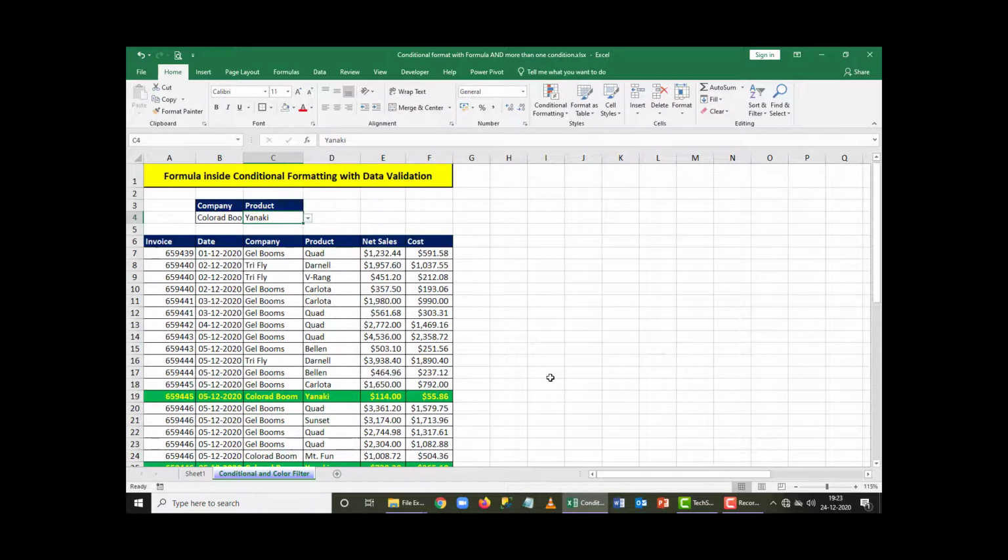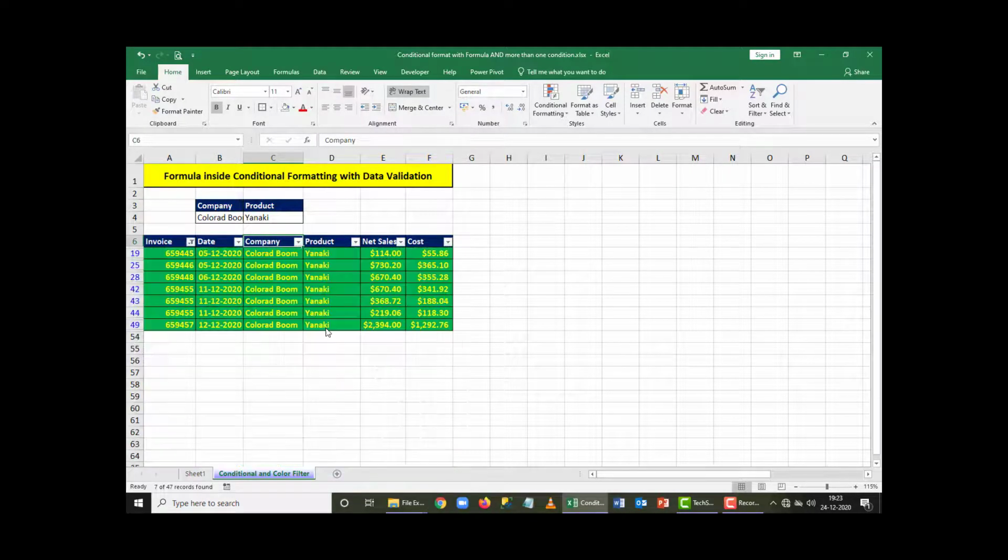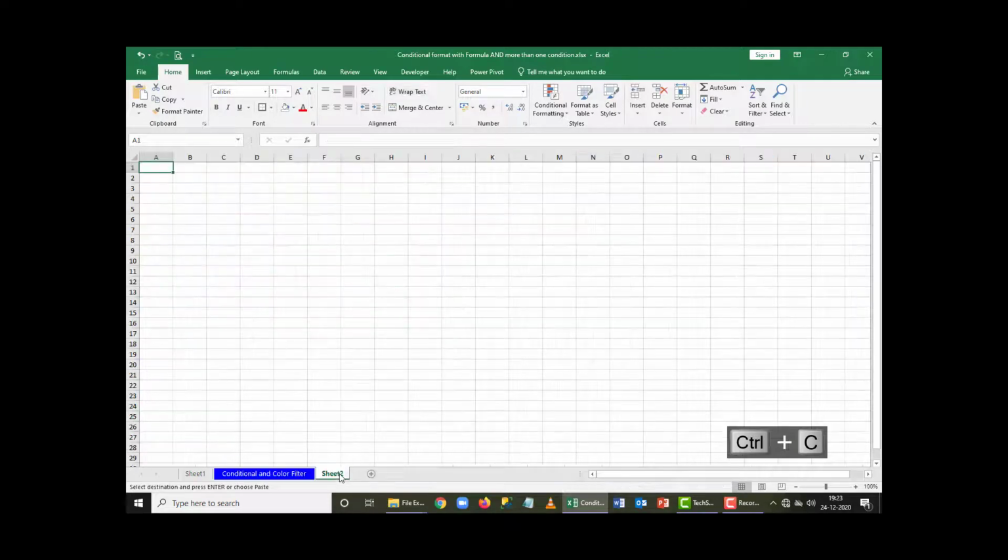And if I want a separate report on this, then use Control Shift L, which applies the filter. Then just filter them by color. You can see these are the products that I sold for this company, and this is the dimension that I have here. If you wish to have them on a separate sheet, just copy the whole list and paste it here.